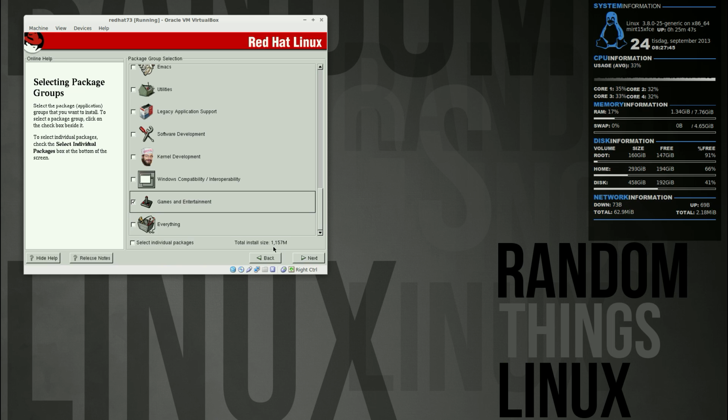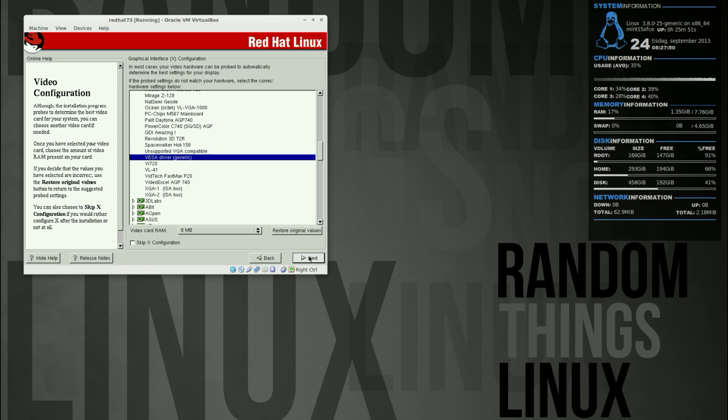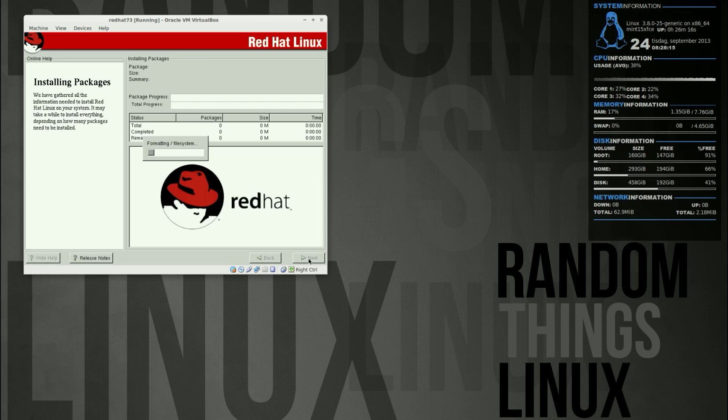And it says 1.1 gig approximately. Here you go, graphics driver. This I think was what went wrong with the other one. Here there is a VESA driver, generic, 8 megabytes. I can't remember if I should have it at 12 megabytes. I don't think it matters. I'll just let it stay there. And boom. And next.